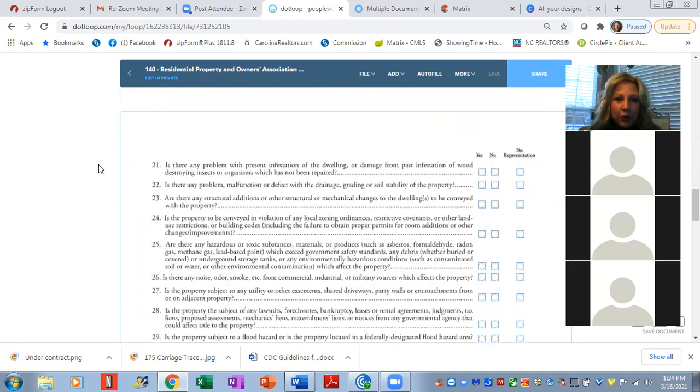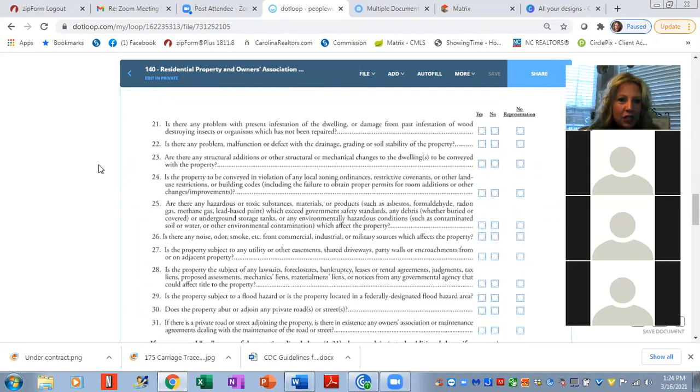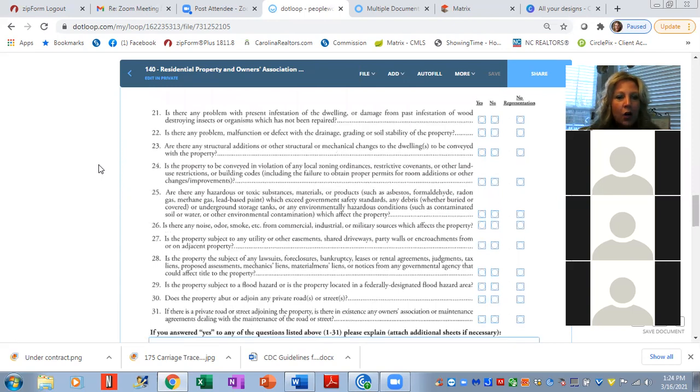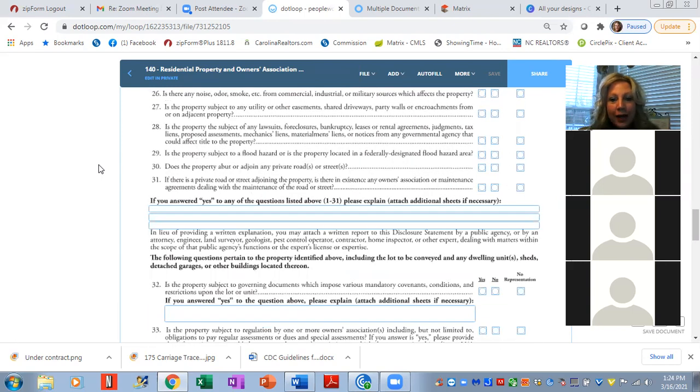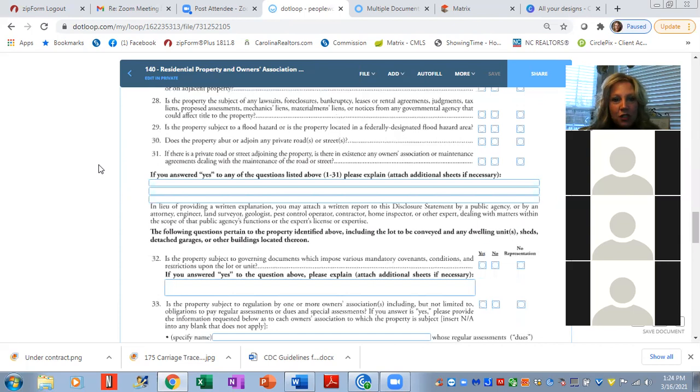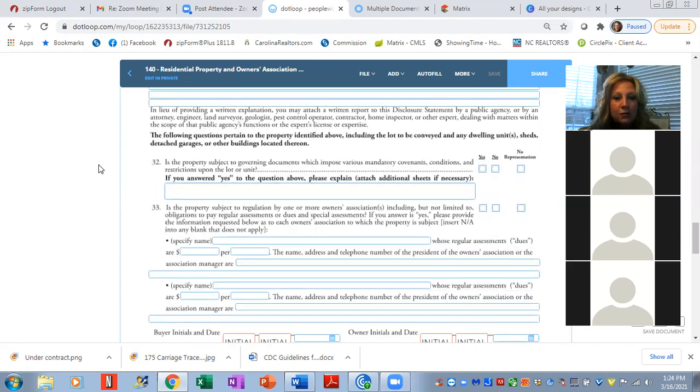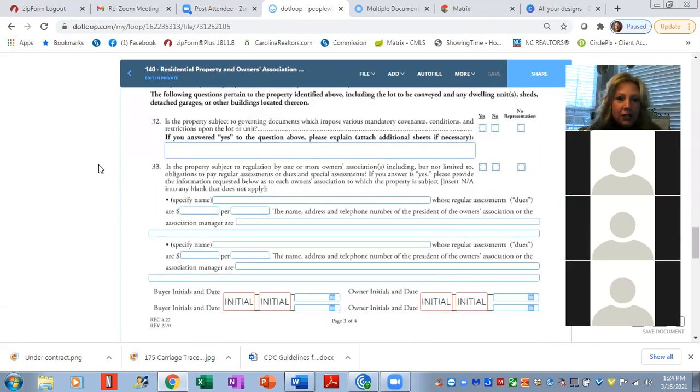So that's on page 2 and 3 that they ask specific questions regarding the home, and then it rolls into HOA. Please try to fill out as much information about the HOA as possible. It just helps everybody involved, and you don't have any holdups at the closing because they could not get in touch with the HOA for a transfer.